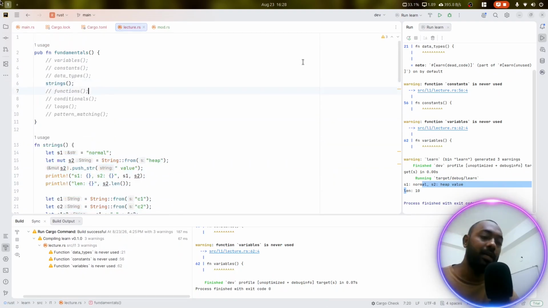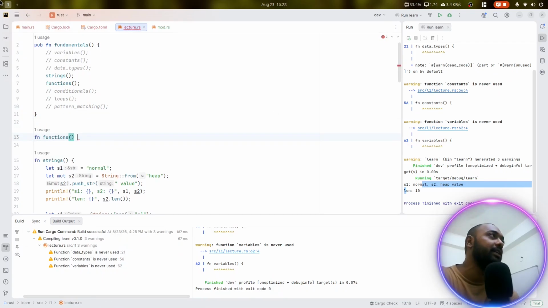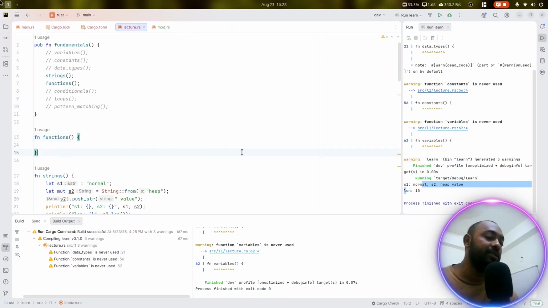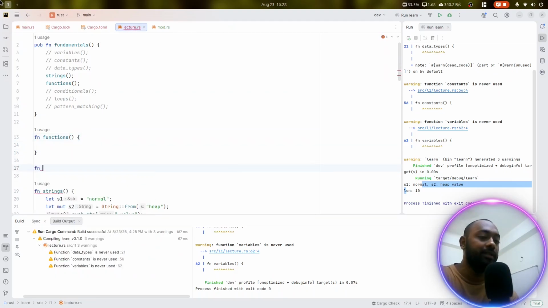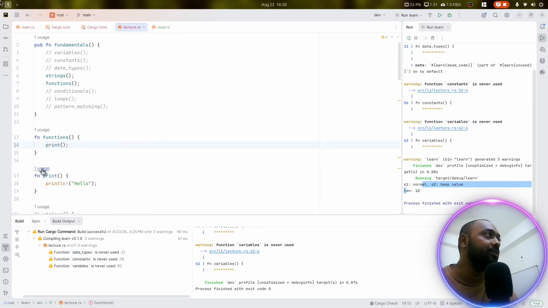Apart from that, I will also discuss functions, because it is a very small topic. Let me define two functions. Let me define the print function, just a print function. We can just say print hello. If you see this, we have been using a function from the start. Whenever we want to create a function, we just use the fn keyword, and we can call it here, print. This is how a function is called, just showing.